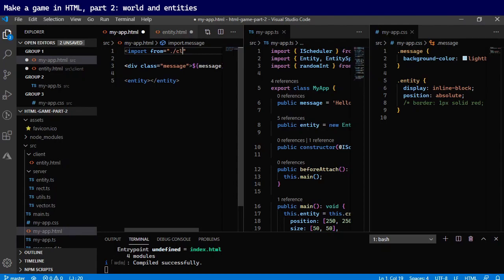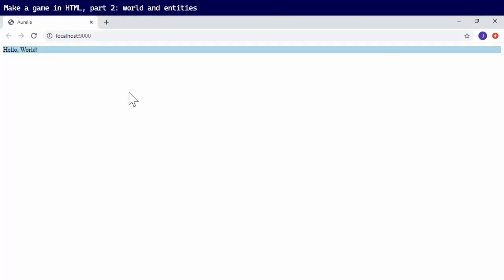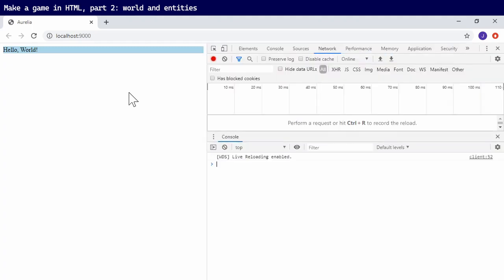Where are we? It's in client, entity HTML. There you go. Moving that so that we can see it better. And this now makes it possible for us. It compiles, but we can't see anything. Why can't we see anything? Let's take a look at this, see if anything's happening.